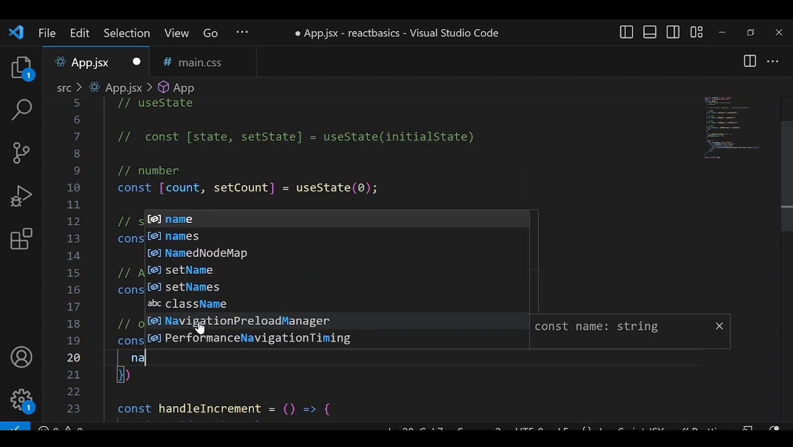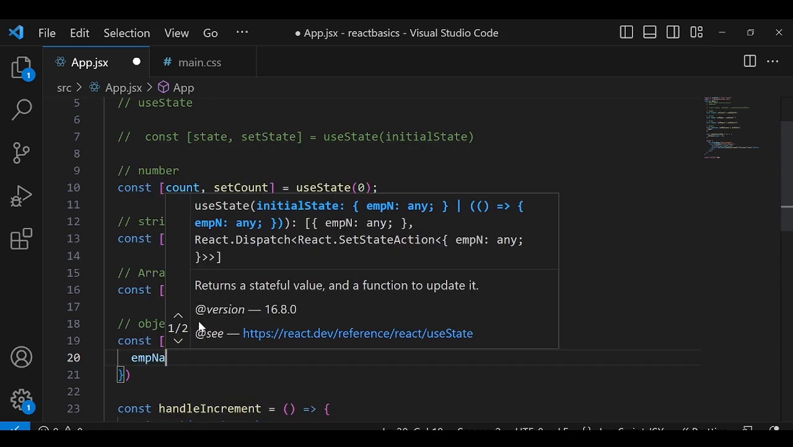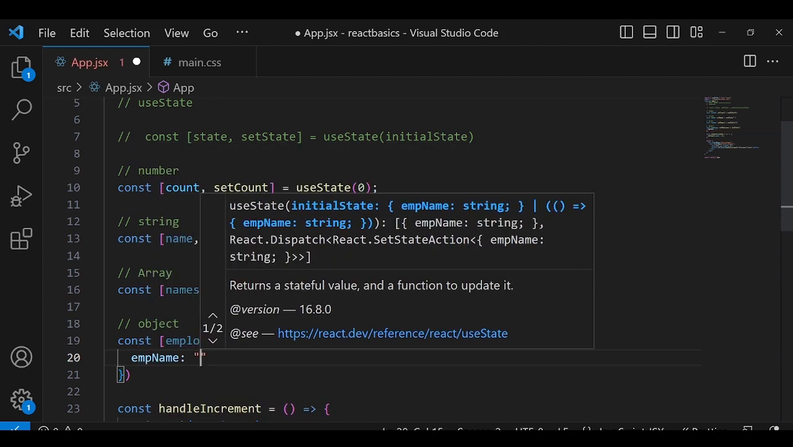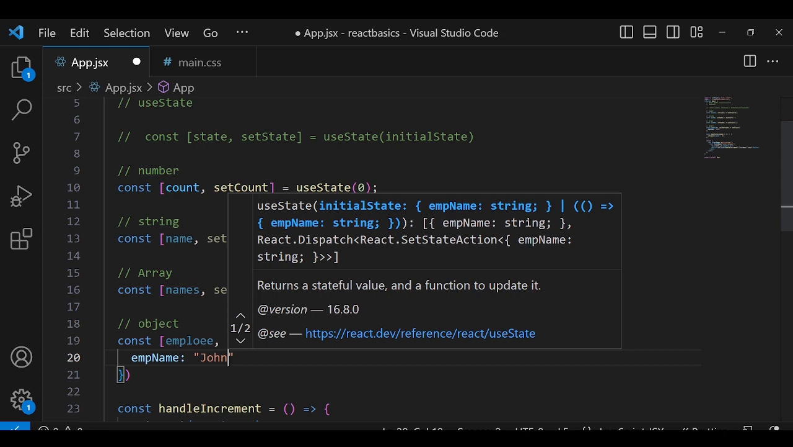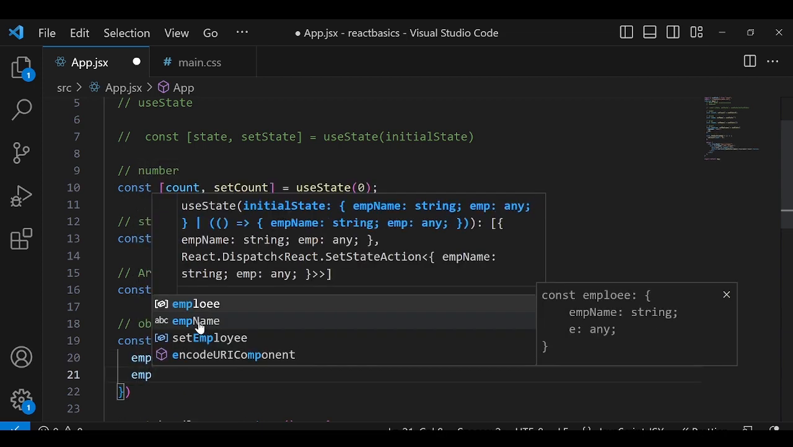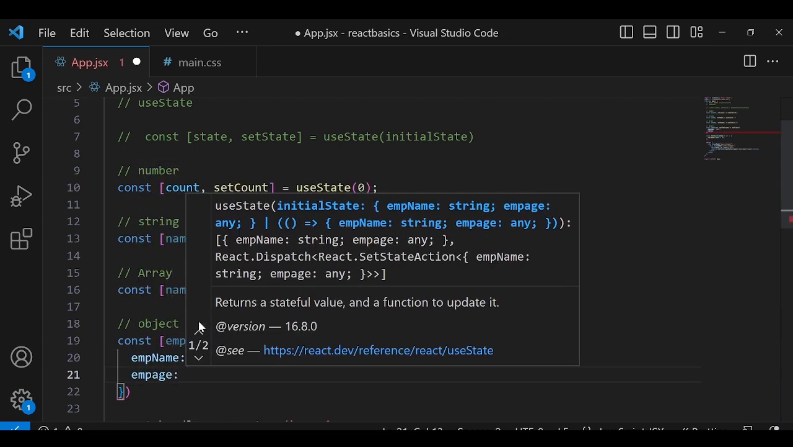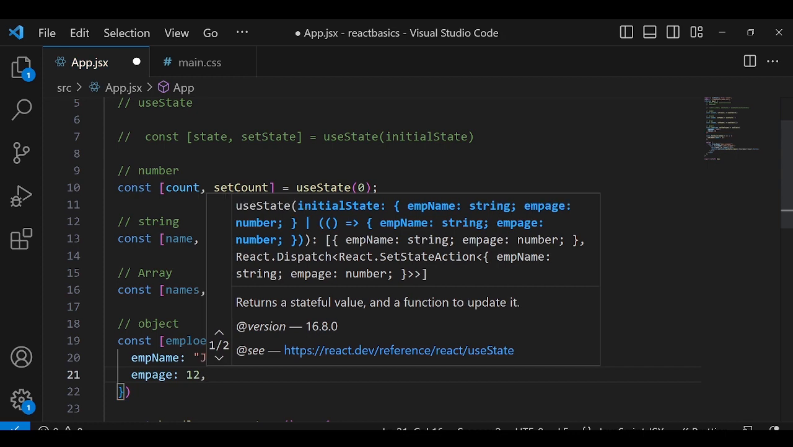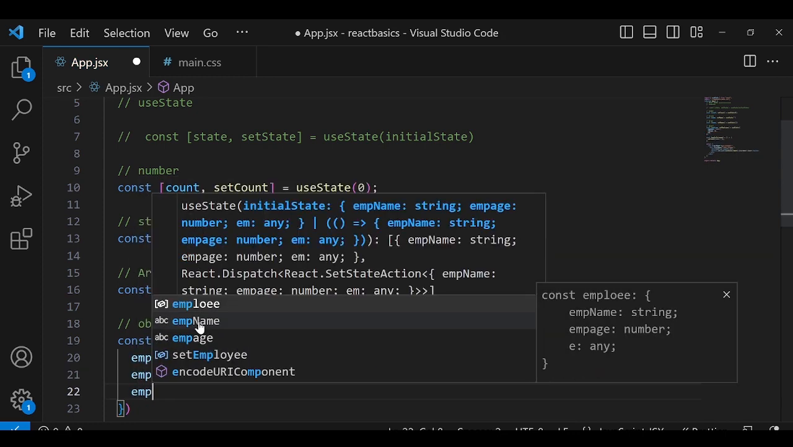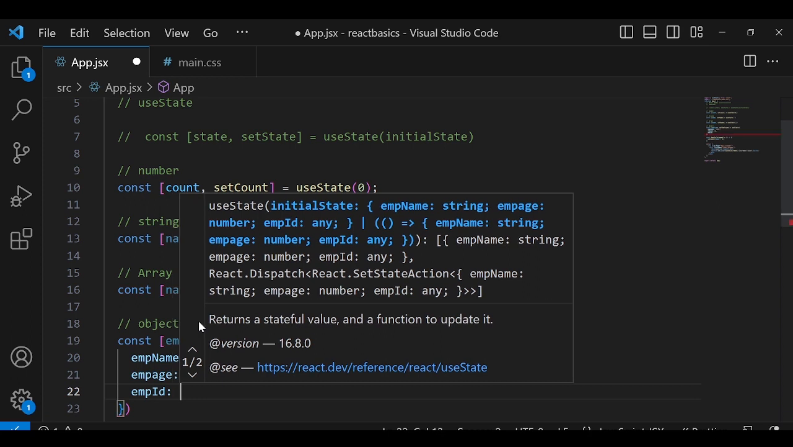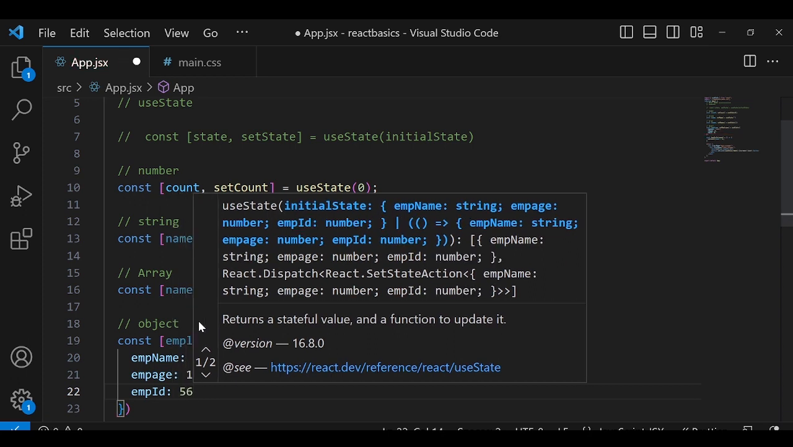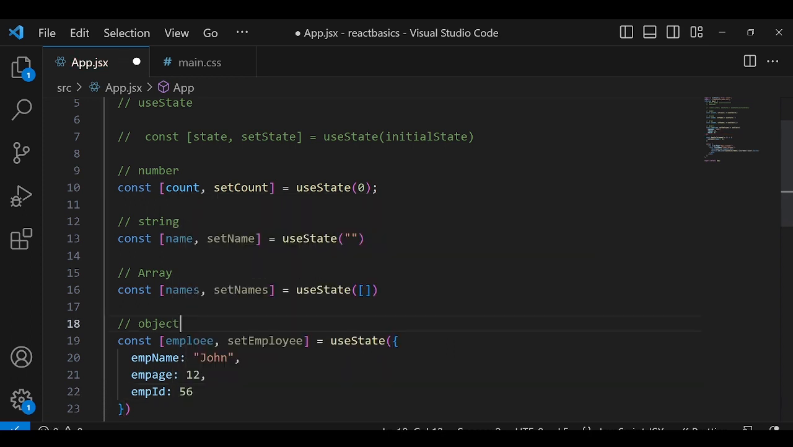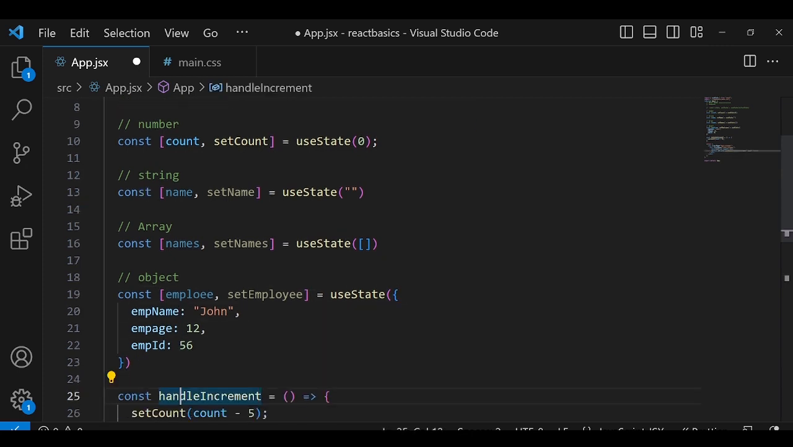Let's say name, let's call it employee name. It's gonna be John, and maybe employee age, it's gonna be 12. We can literally have here anything. Maybe we can say employee ID, and it's gonna be 56 maybe. Okay, let's proceed and have the very last one as a boolean. They are gonna help us understand this concept very well.